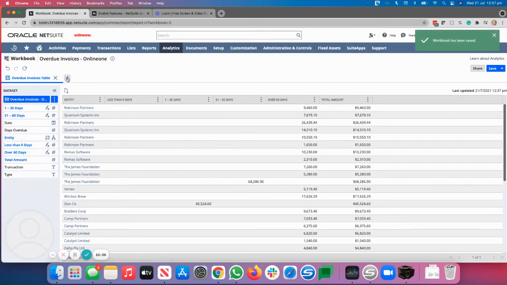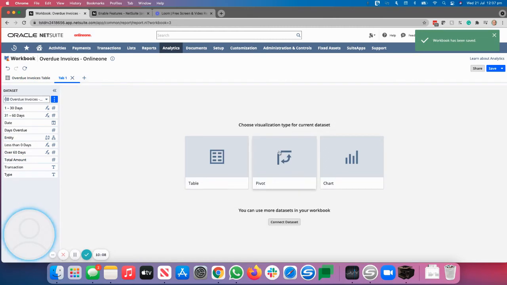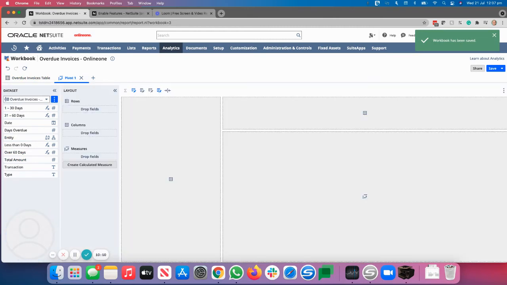If I now want to create a pivot table, which is obviously easier to work with from a manipulation perspective, I click on pivot table. Okay. Again, I can rename it overdue invoices pivot. And bearing in mind, the workbook is where you actually work and pivot. You can view this on the dashboard, but this is where we work. This is the live data.